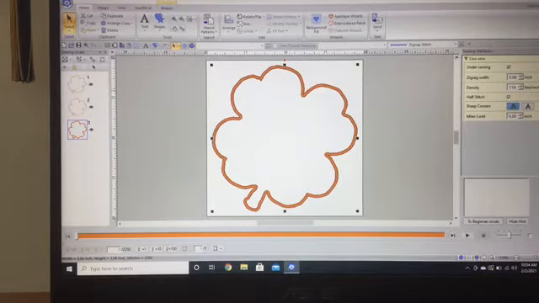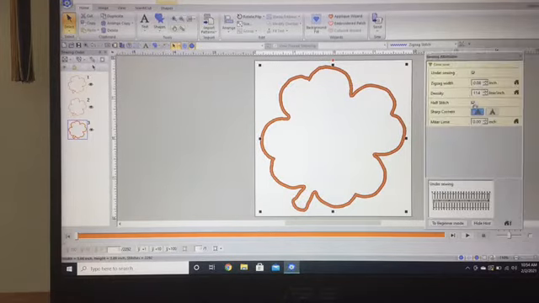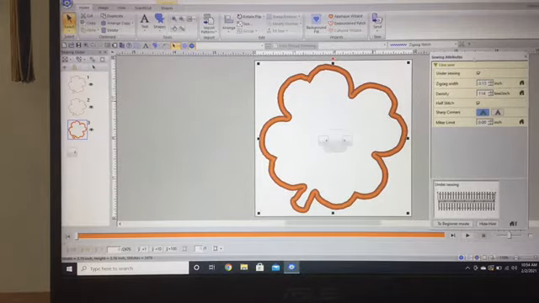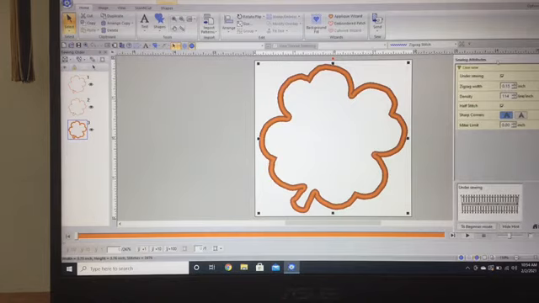Okay, and in my sewing attributes, I don't think that you're going to be able to see them. I'm going to change my zigzag width, which is right here, to 15. Okay, and you'll see it change on the screen. It will get bigger. There we go. All right, so let me move that out of the way.